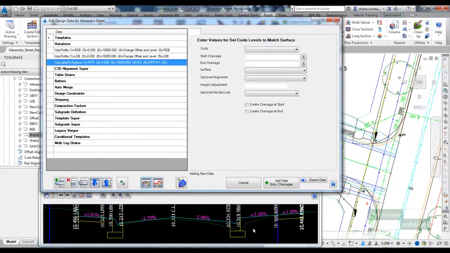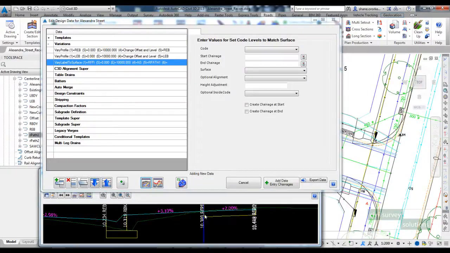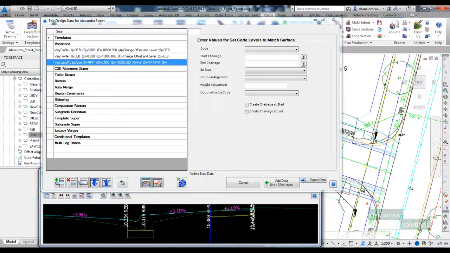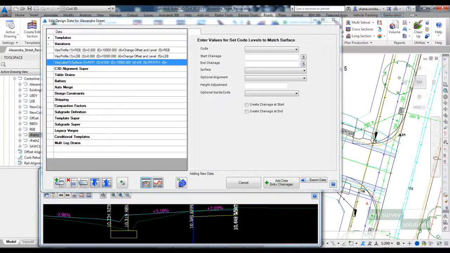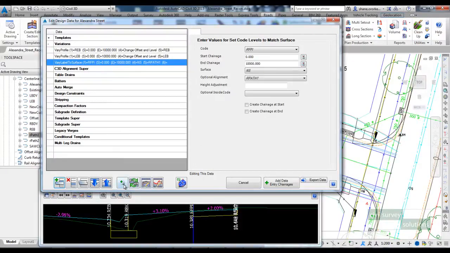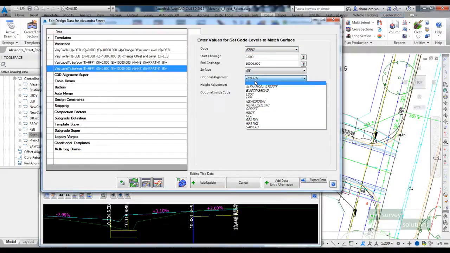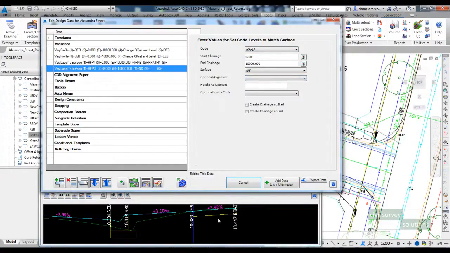So if I select add update, you can see there now that RFPI has been matched down to the surface, and we're getting that varying crossfall. Now for the right footpath outer, I just want to match that level to the surface. So I'm going to create a copy of the last variation I added, but tell the software that the RFP outer code will just match the natural surface, and I will blank out optional alignment.